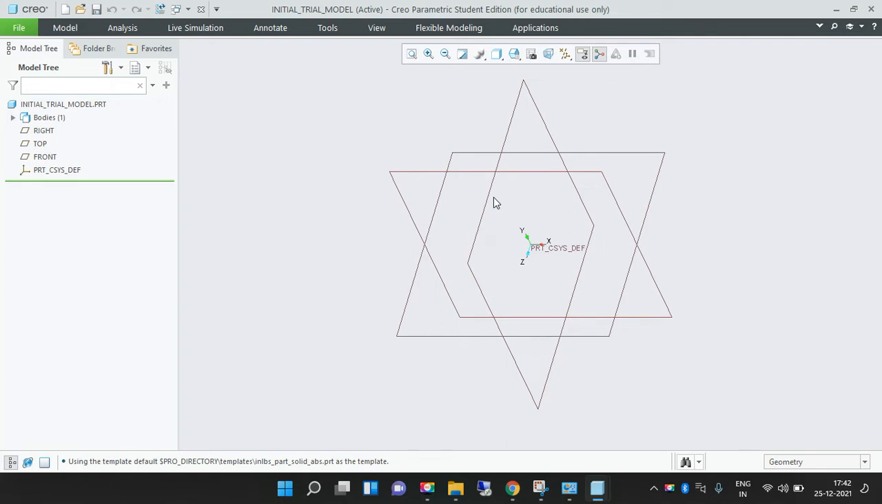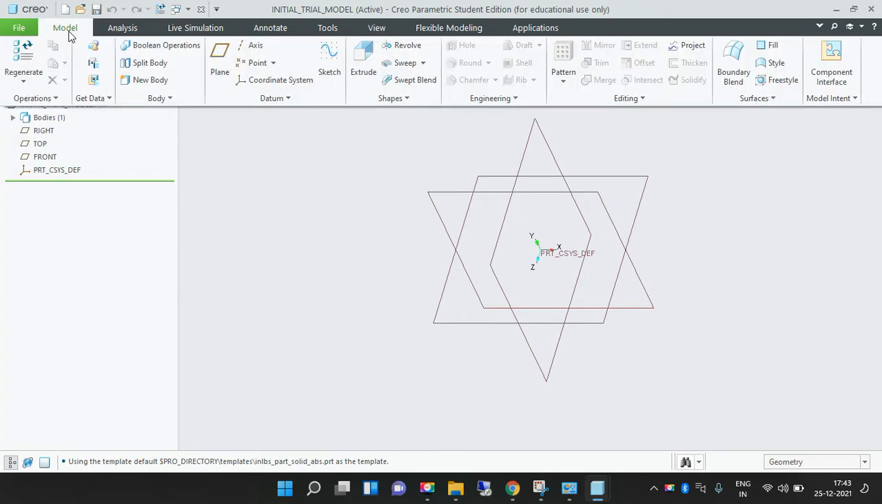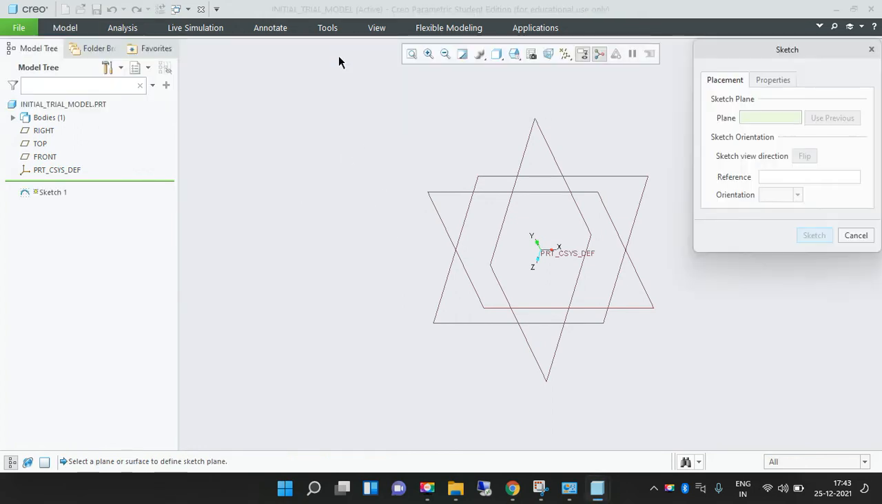Now the software will take you to this window. You can see the different planes: front, top, and side views, probably. Now to start sketching, first click on Model, then click on Sketch. Then it will ask you to choose a plane. I will choose the middle one, which is the YZ plane. For the XY plane, you have to choose this plane. Then it will ask you for the orientation. The properties will be displayed here.